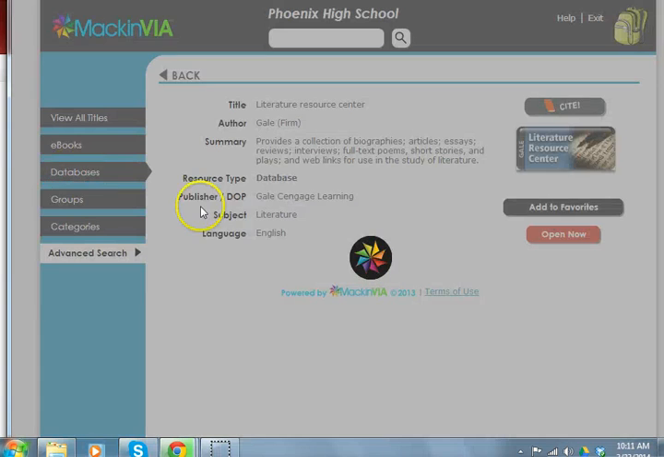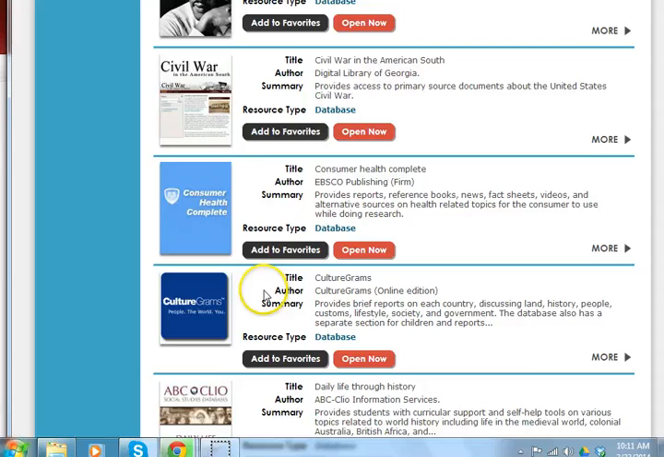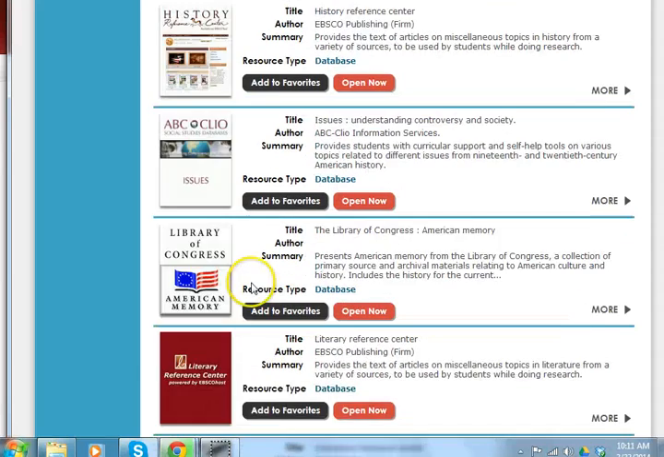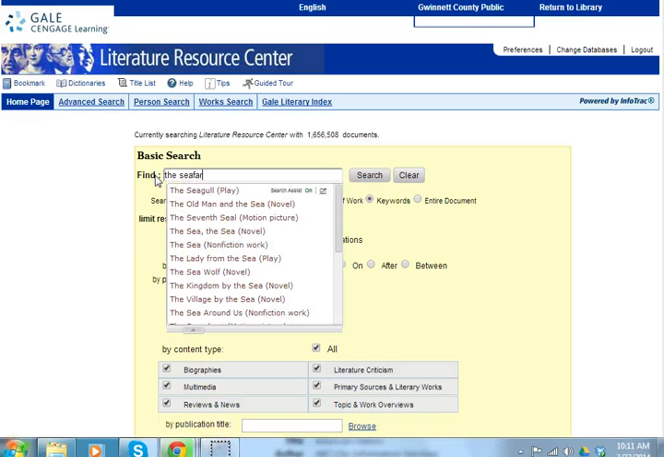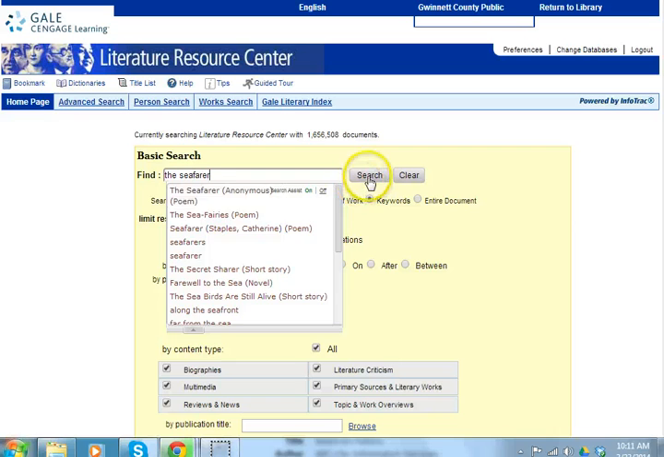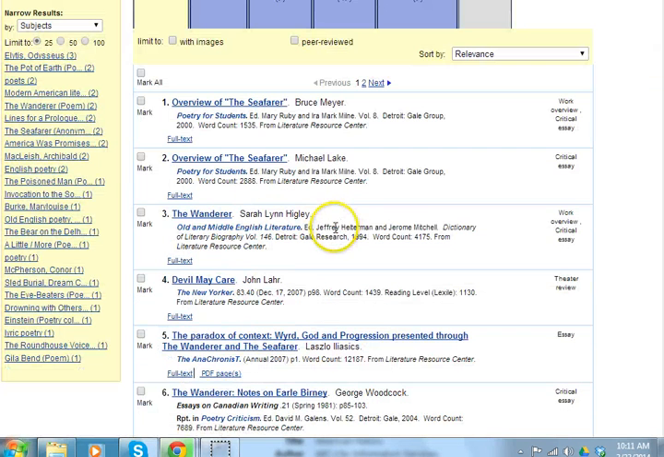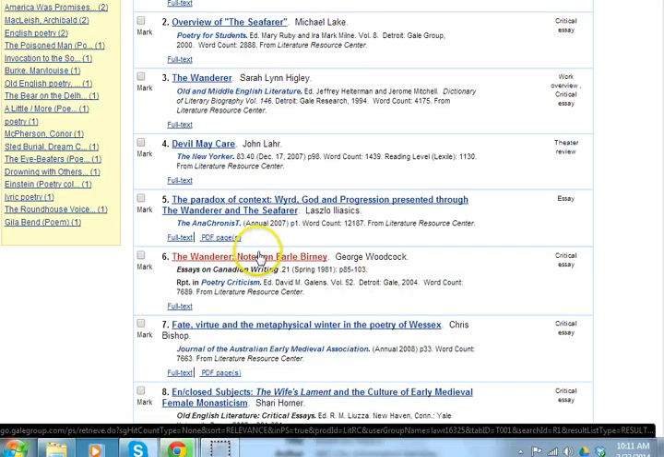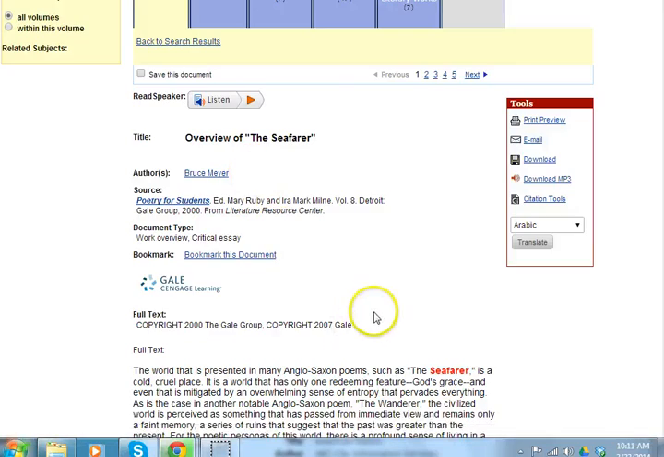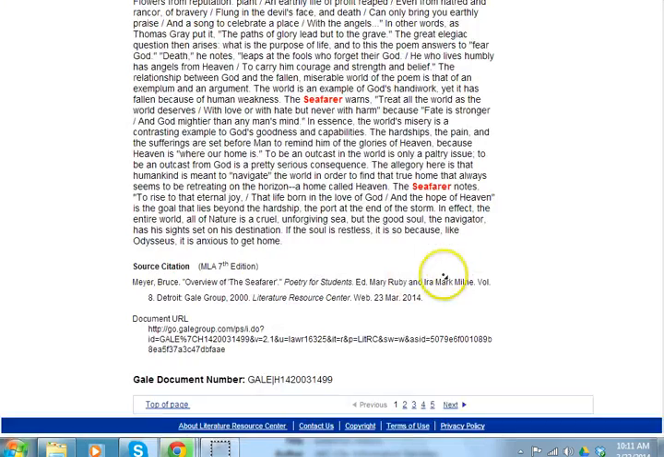So you would, let's see, go back to our databases, scroll down till we get to what we're looking for. And the same thing. Let's try fair. This is one from first half. Let's see what we find. Okay, there's plenty here. There's something on the Wanderer. There's the Seafarer. I bet you can find things on the Wife's Lament. And again, you have to open it to see if it's useful to you. This one would be because it's an overview. Again, we're going to print this first page.